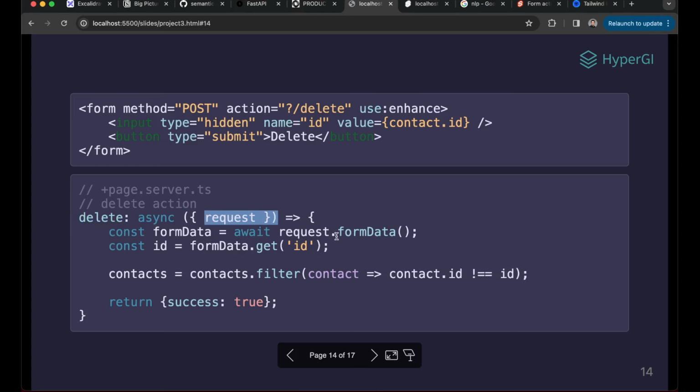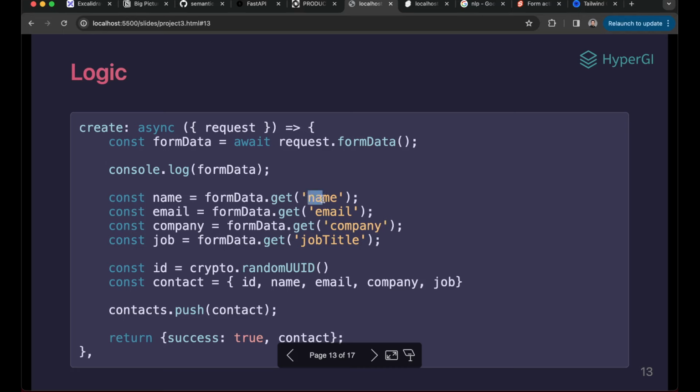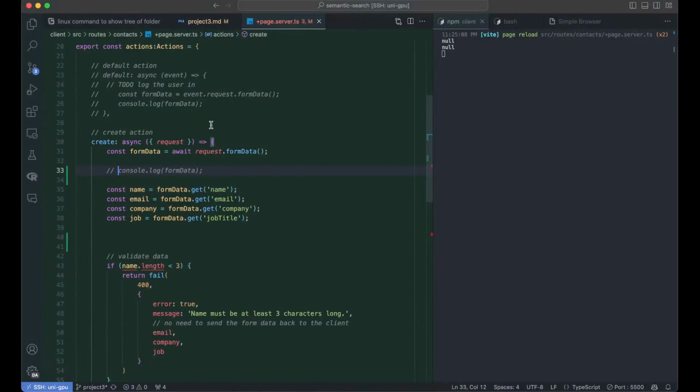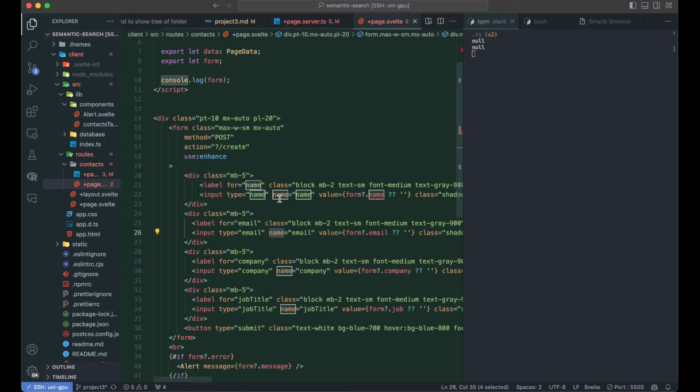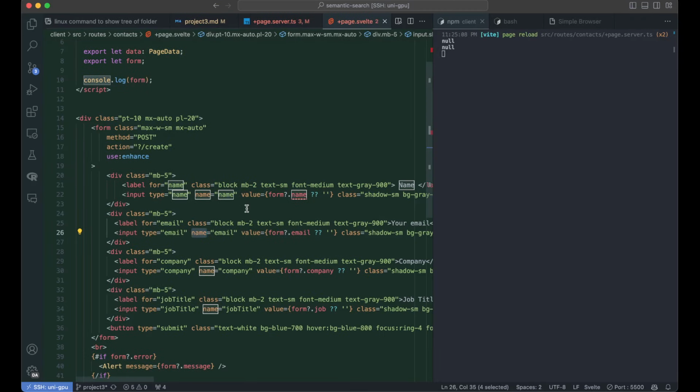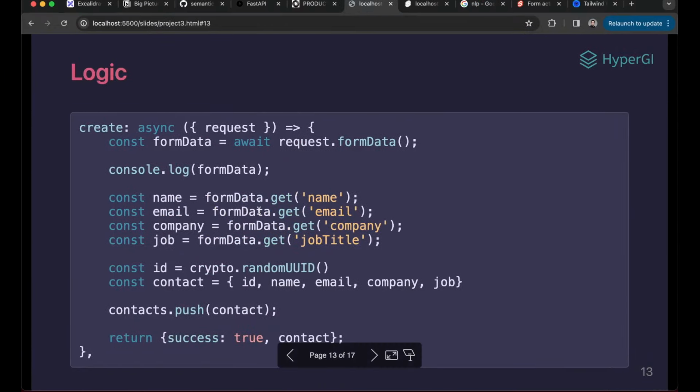It's the request form data. You get ID, but where do name, email, company, job title, how do I get these keys? Those keys are from the table attribute. Right? I showed you name. That's it. You understand this? Then you can use the form action now.